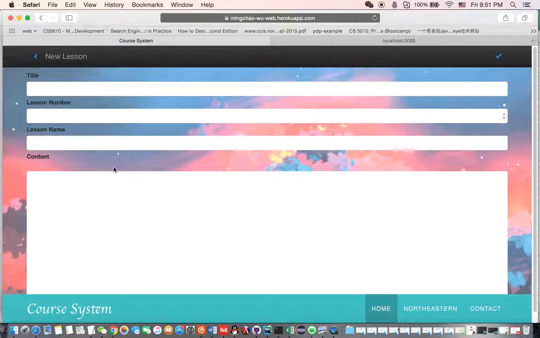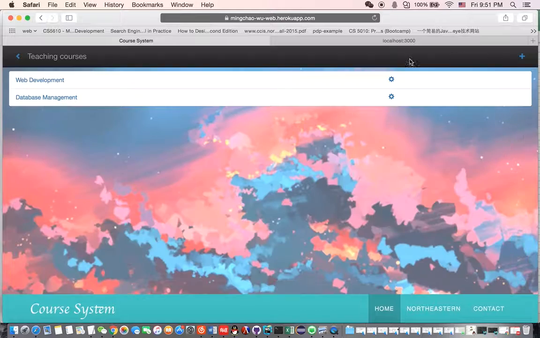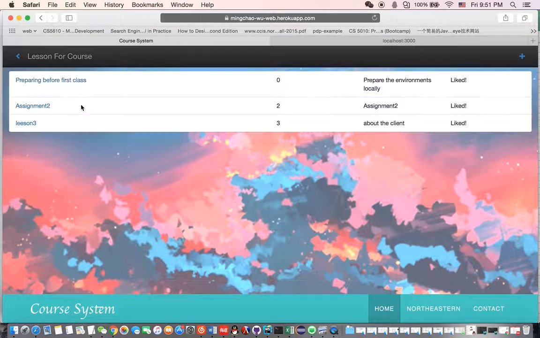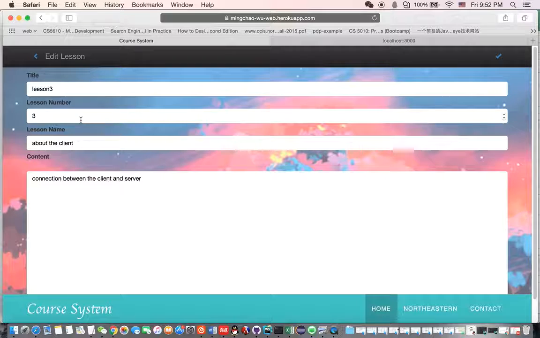Also, you can add a totally new one, just lesson 3, lesson number 3. Lesson name about the client connection between the client and server. Okay, click this one, and you can see My Class and the web elements. There's a new one, lesson 3, isn't it? It's a new one.